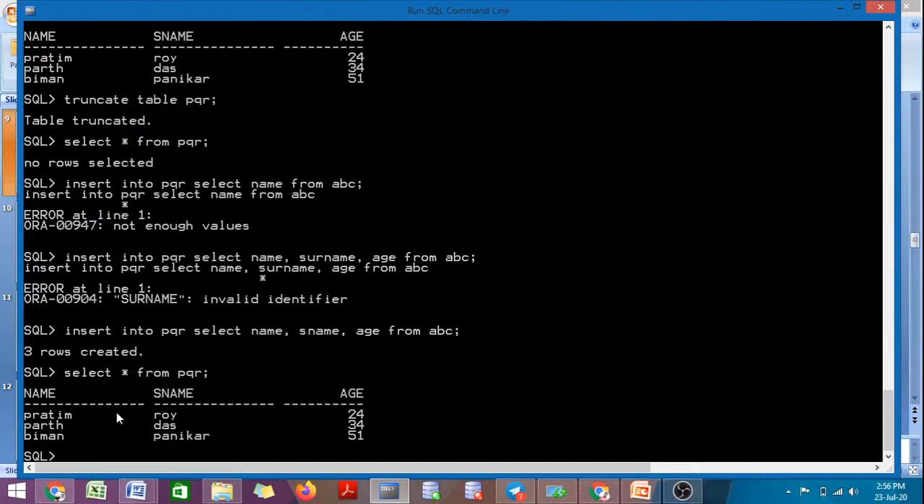Okay, so I think for today these are quite sufficient. The last command is for copying data from one table to another table. It may be column wise or it may be the whole table.